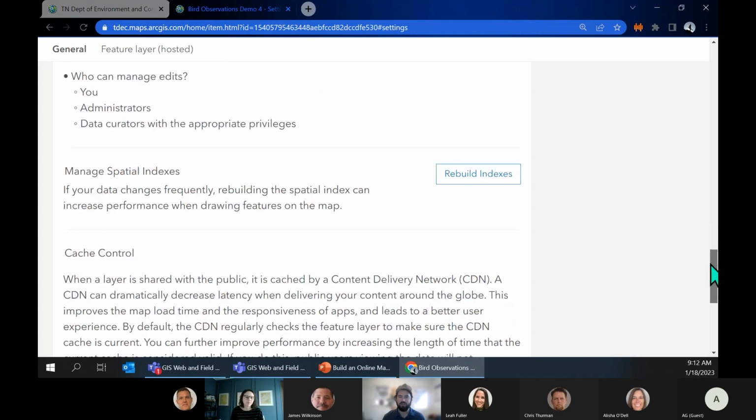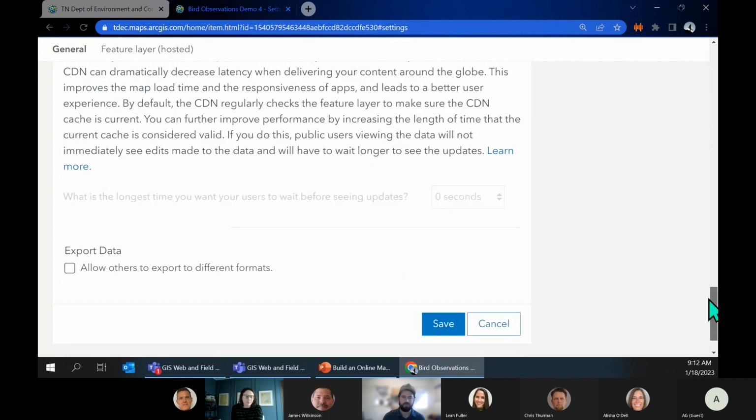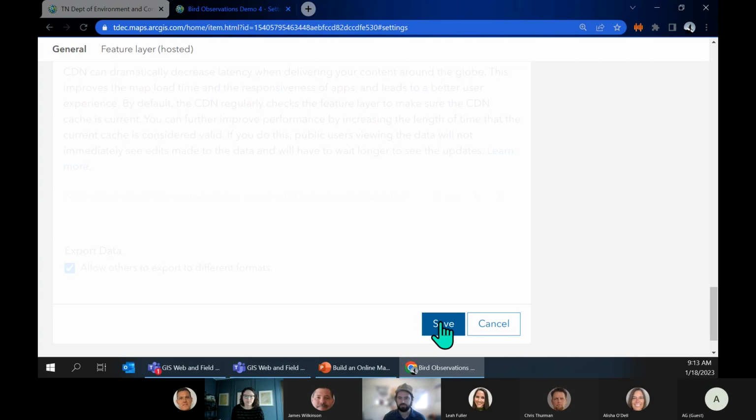All right, and then the last thing at the very bottom is a checkbox to allow you to export the data. That's going to allow you to export to Excel. So this is important. If it was very private or protected, you might not want other people to export it. You could make it public, but not allow the public to download it. And that kind of keeps it secure. All right, I'm going to save this real quick.